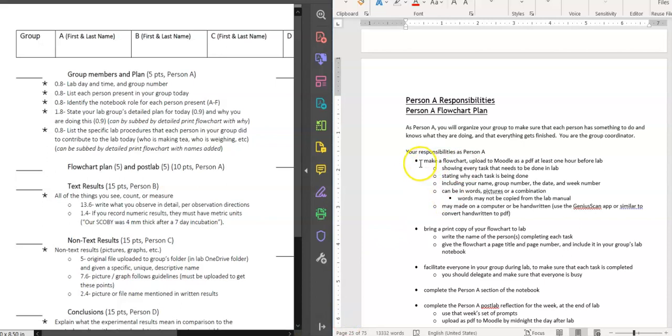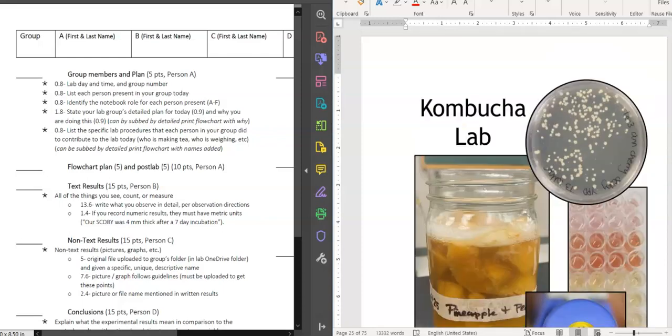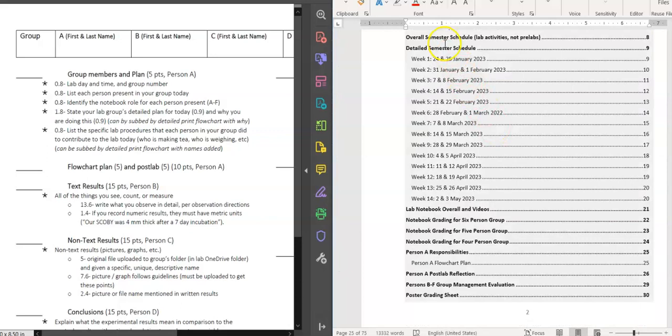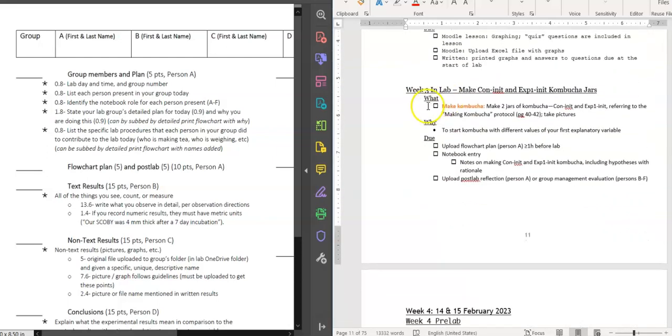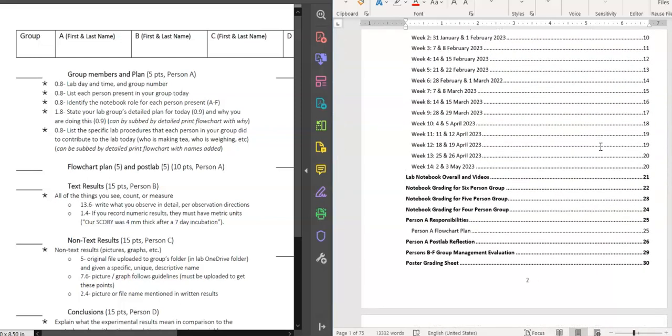And so to help you to do a good job as Person A, you have to make a flowchart, and you will turn it in on Moodle at least an hour before lab. Your flowchart will include everything that is going to be done in lab that day. You will think to yourself, how will I know what's going to be done in lab that day? Well, we have this handy-dandy detailed semester schedule, and so you'll go to one of those weeks, and it will tell you what you're doing in lab that day, why you're doing it, and what needs to be turned in. Everyone can use it, but it's especially important for Person A.